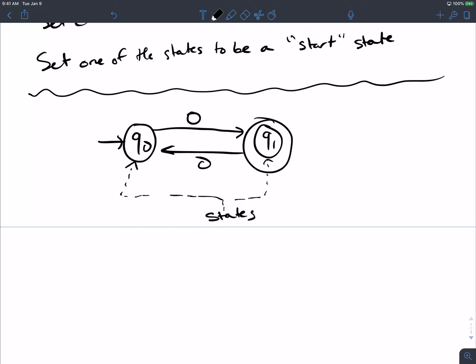What are these arrow things between the states? These are transitions.